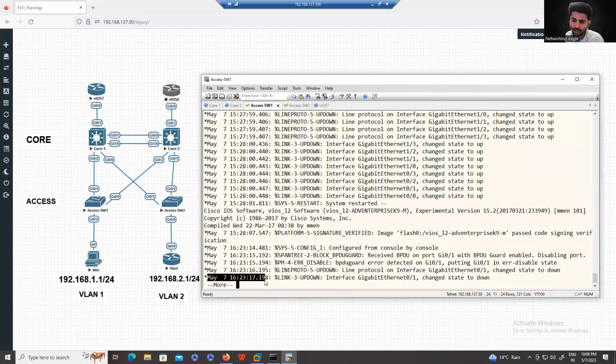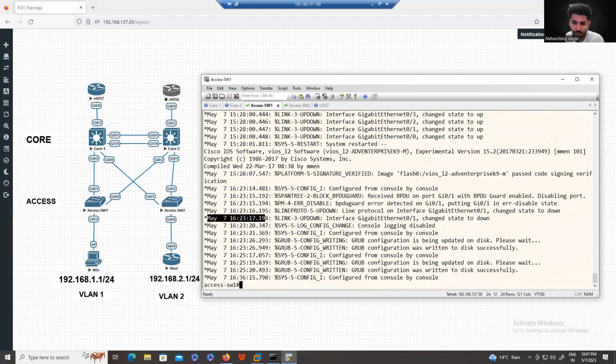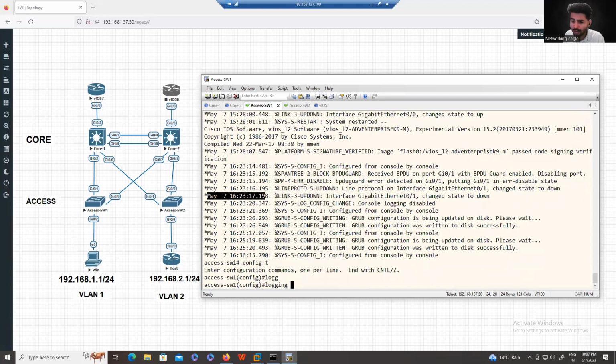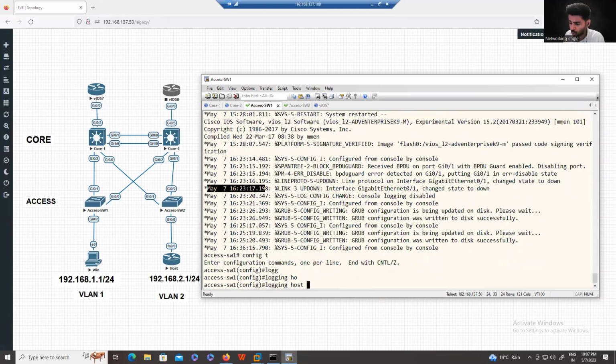So if you want to see the previous logs, you can check the buffer. But this buffer has some limit. That's why in the real world we also send the log messages to our syslog server. The command we configure is logging host, and we need to define the IP address of our syslog server. This syslog server has a lot of storage, where you can see maybe one month or two months of logs. That's why log messages are very helpful when you're troubleshooting.